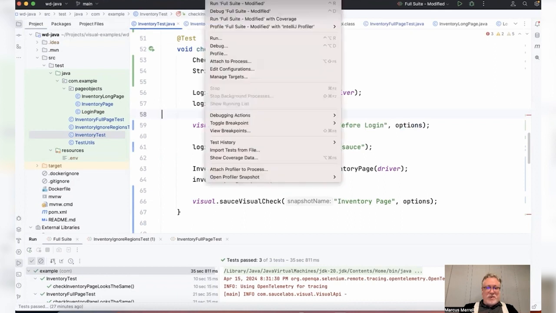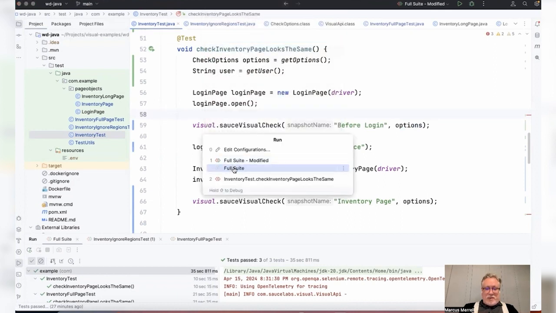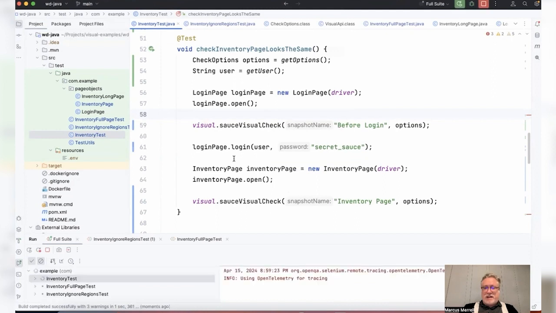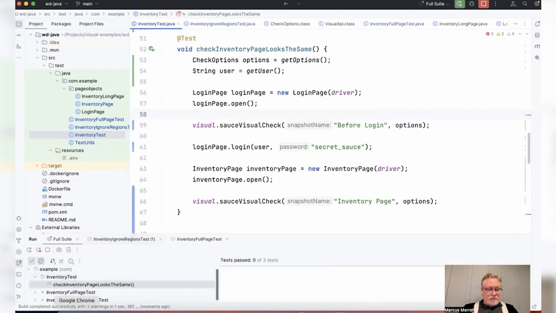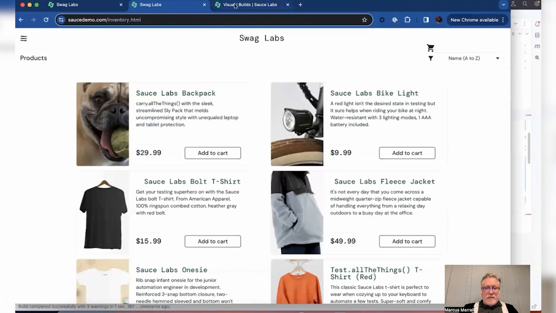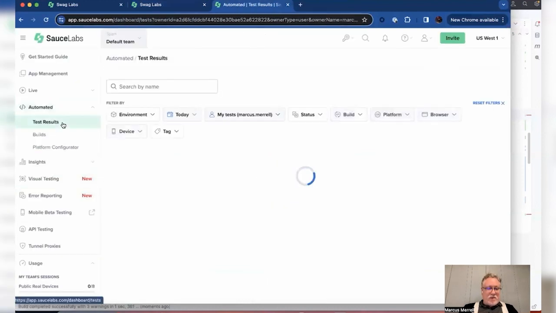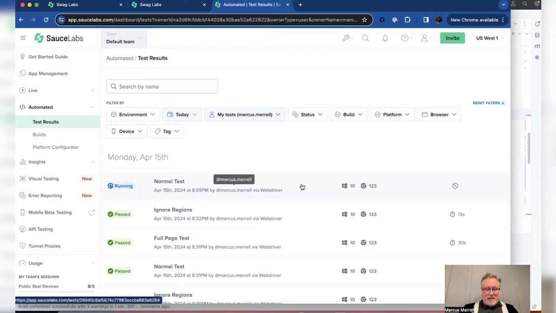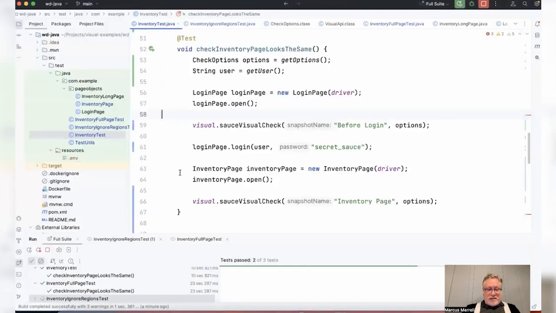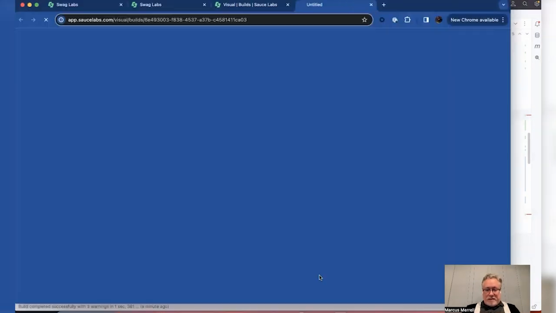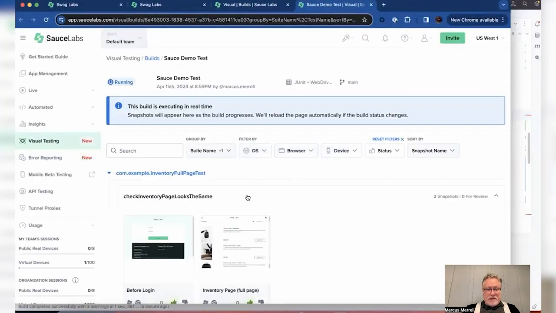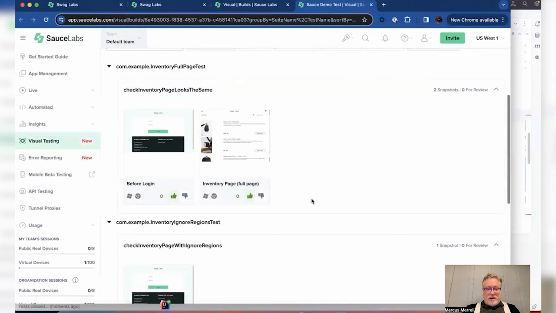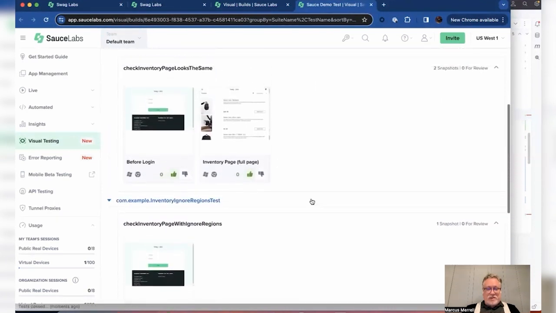So the first time we run this through, run our configurations, and I'm going to run the full suite of tests. There are 6 tests in here, and these will all run on Sauce Labs. Before you know it, it'll be all finished. And then we will check the user interface. And we can see these tests are running. Normal test. And we're going to start to see visual results rolling in here. We're not quite finished yet. We're gathering our screenshots still.